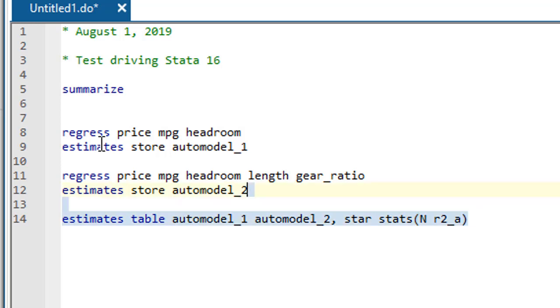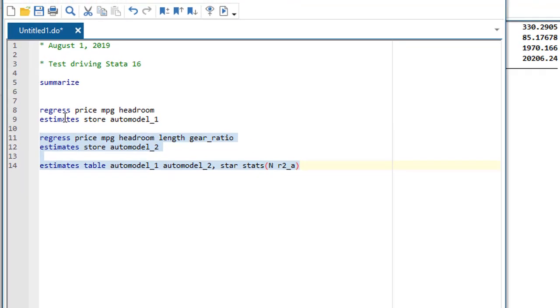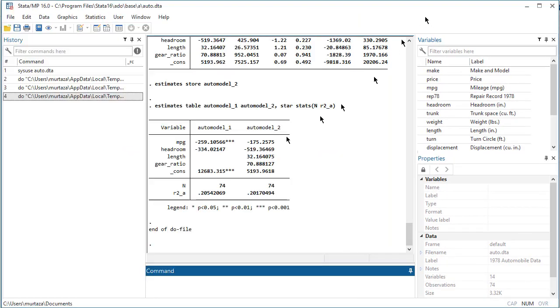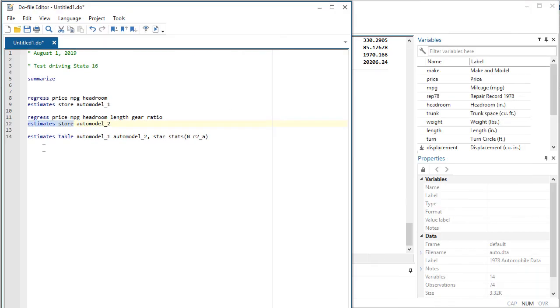And then I run these three commands, highlight them, Control D, and my output is there. So excellent, it has the N and the adjusted R squared. This is exactly what I want. So a little bit of tweaks still needed, but again, a much preferred development and improvement to Stata 16.